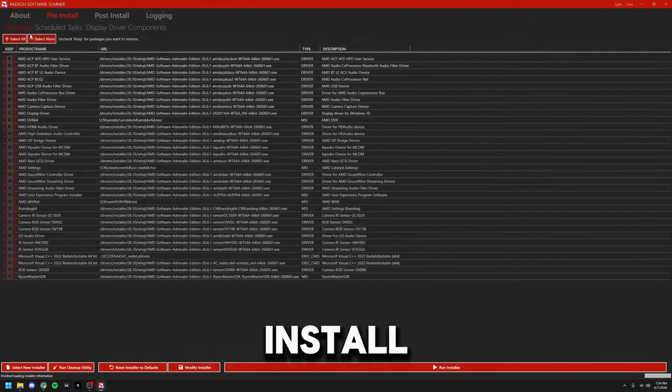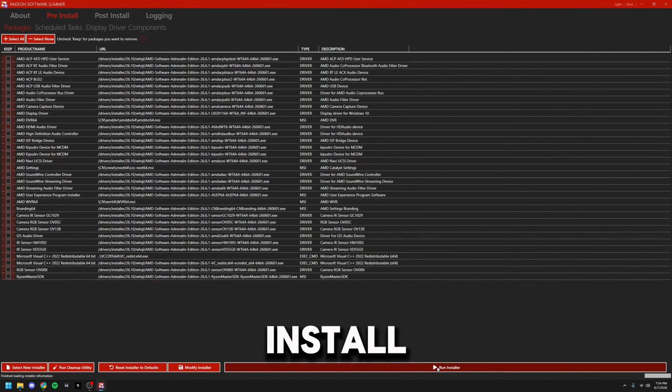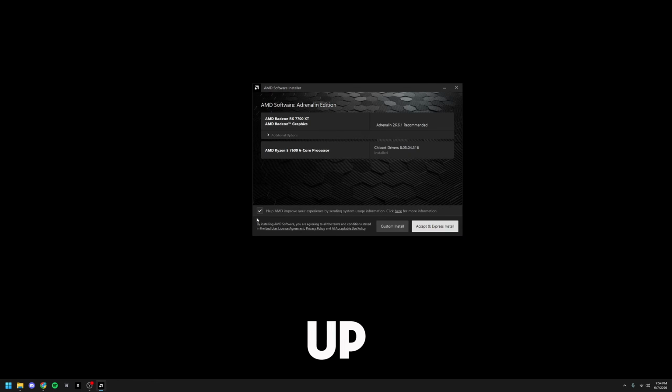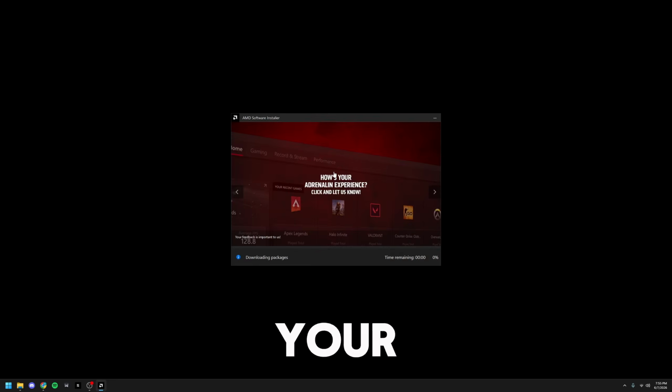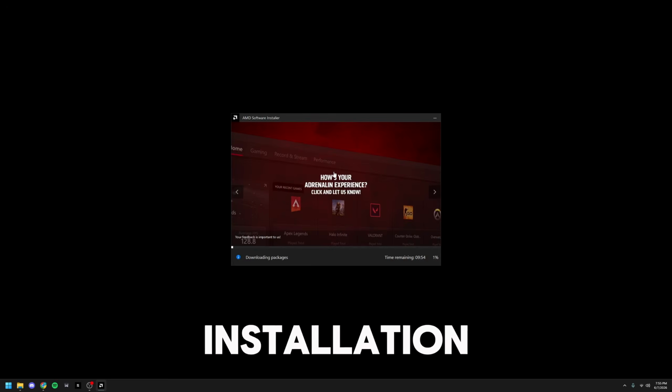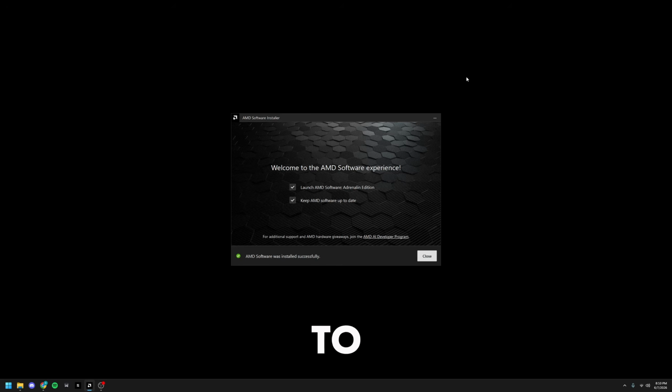Go back to pre-install, packages, and then click run installer. Now the installer will pop up. Uncheck this box. Make sure this is on default and not minimal. Click accept and express install. Your screen might blink a few times during the installation. Now once your installation is finished, you're going to see this.